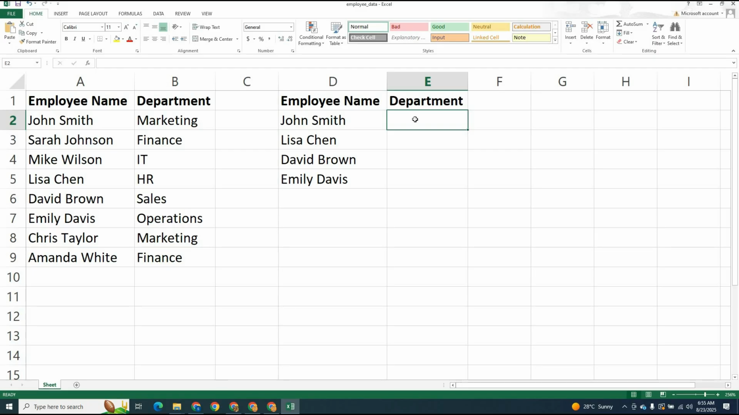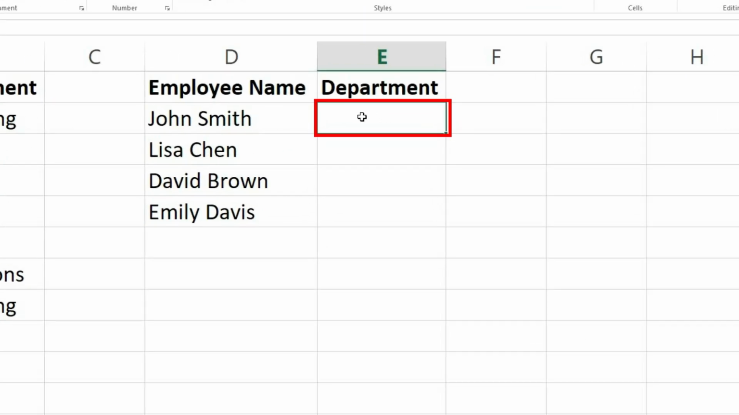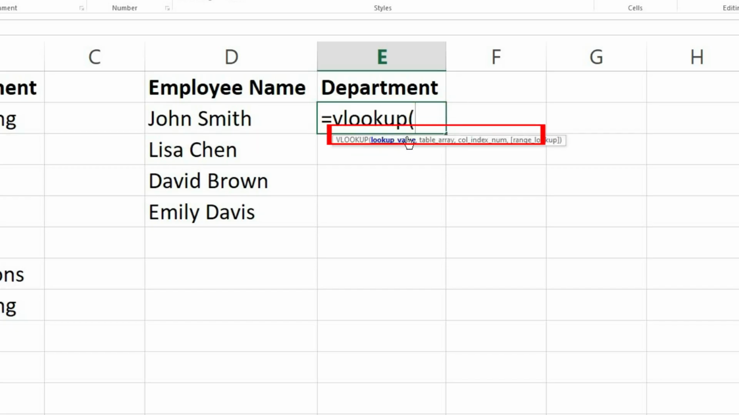Let's start building our VLookup formula. Every formula in Excel begins with an equal sign. This tells Excel we're about to create a formula rather than just typing text. Next, we type VLookup and open the parentheses. Notice that helpful tooltip that appears? That's Excel showing us exactly what information this function needs.